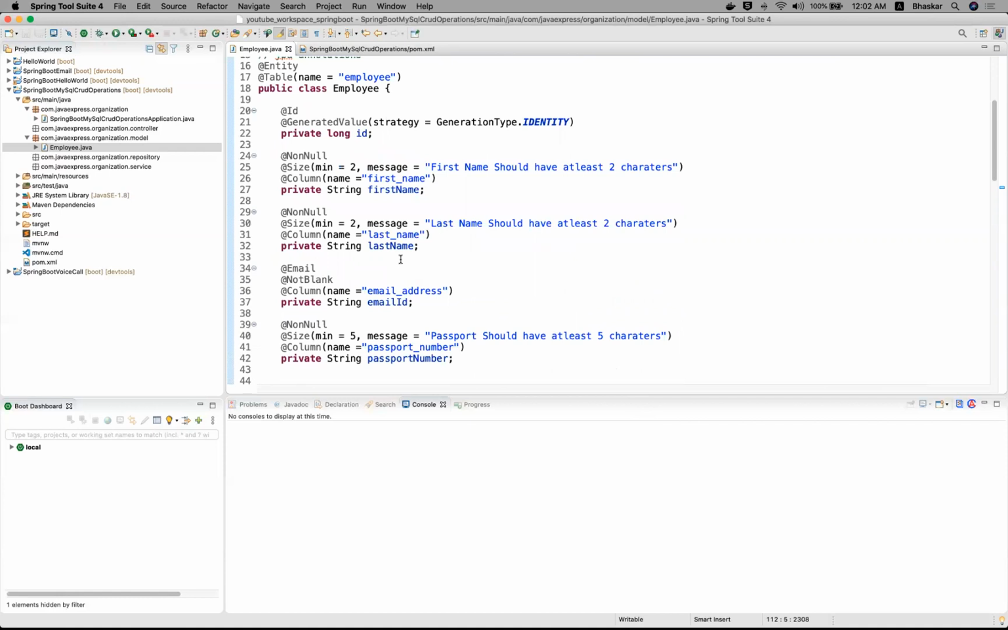In the next session I'm going to explain how you need to create your DAO layer, how you need to create your service layer, then how you need to create your controller. I will explain that in the next session.